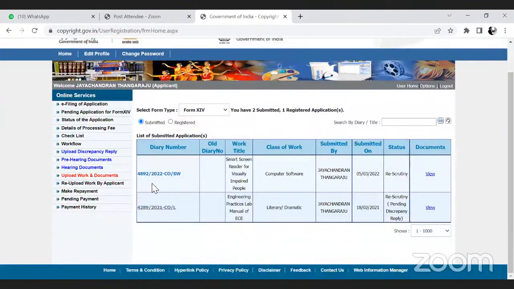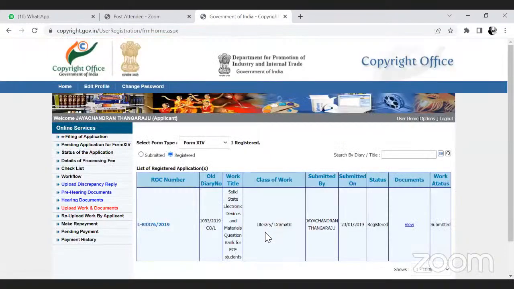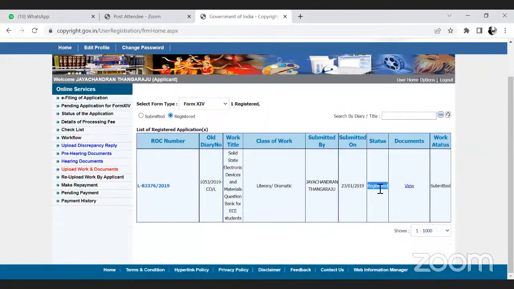Yeah. So this is the diary number which I showed in the flowchart. And this is one of my copyrighted computer software works coming under the status of rescrutiny. And there is another literary work, dramatic work, in the rescrutiny work. And if you want to see registered work, you can click registered here. And you see the work is registered under literary and dramatic work. Okay. So you can see all the documents also over here. And this is one of my accounts. So other accounts have the other documents also.